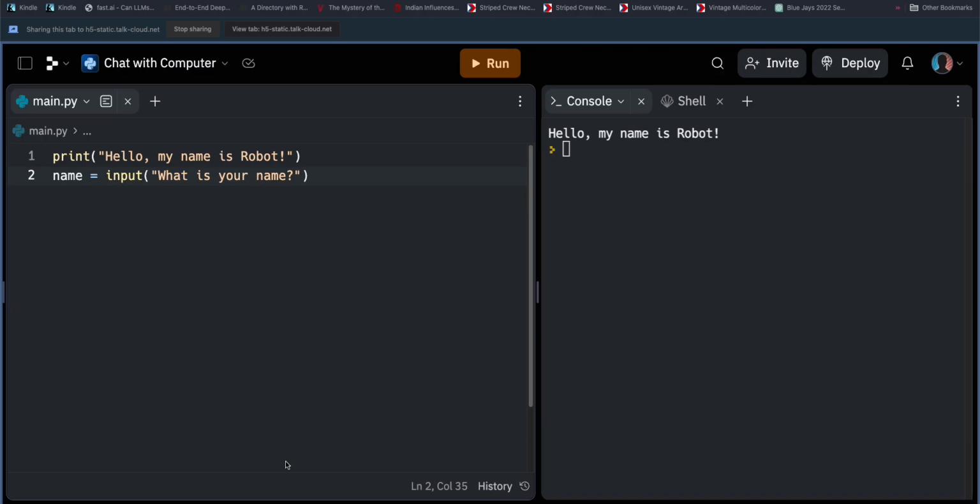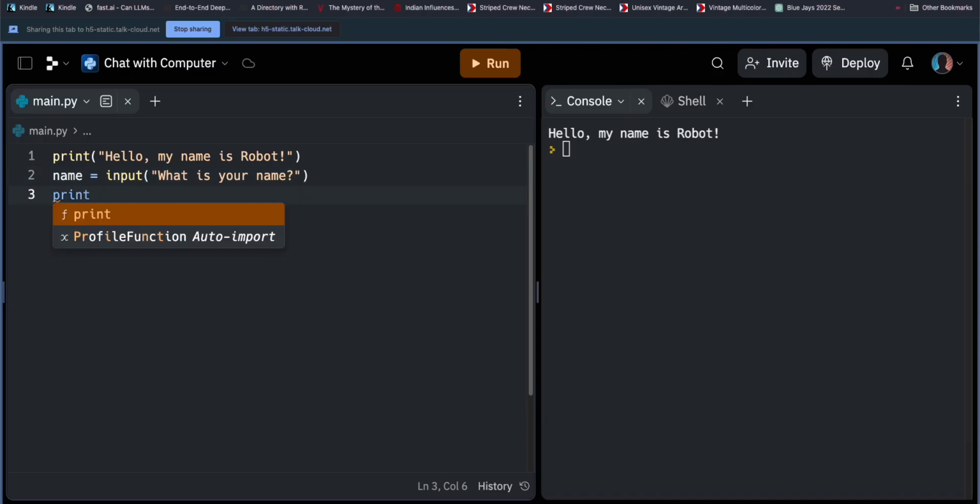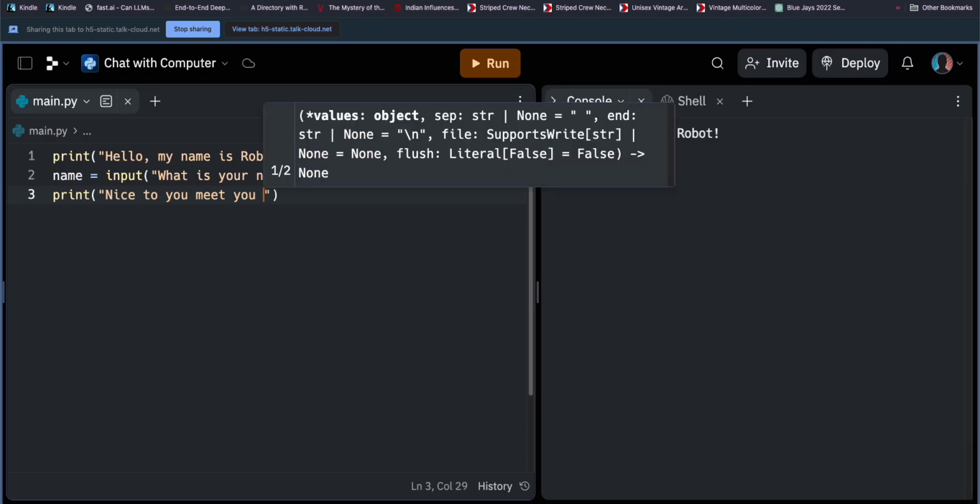So now let's see if we can use the name. How do we use this name? We use the name by just writing the name down. Every time we want to use this name, let's say we want to print it, we say print, and then I open bracket, and then I say nice to meet you, and that's where I want to put the name. So how do I put the name in there?